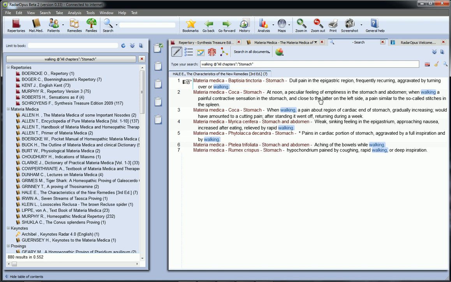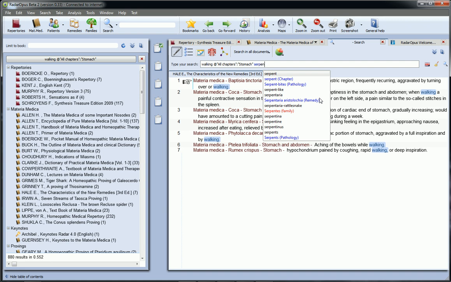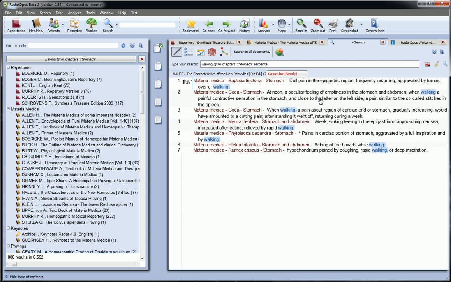Another thing you can enter is the families. For example, you can type Serpentes, and then you choose the family Serpentes, and this will limit your search to the rubrics containing at least one snake remedy. In another version, you will also be able to right click on the family to choose how many remedies of the snakes you want to have, and so on.